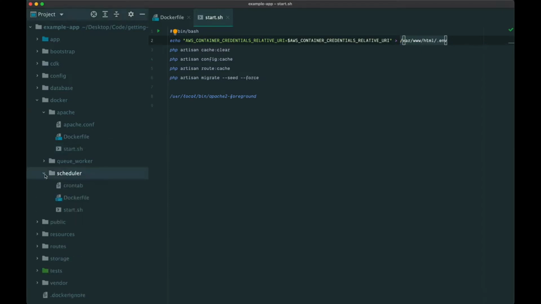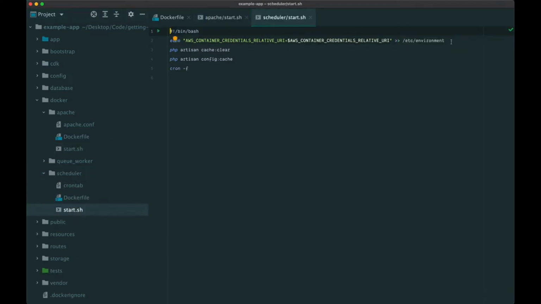For the scheduler, I'm running a crontab. So to pass that environment variable to the crontab environment, it just is in /etc/environment. And so you need to figure out exactly what process your container is going to be using and where it accesses its environment variables from, and you're going to need to pass this environment variable there. Otherwise, you're going to get permissions issues later down the road. But other than that, it's just straightforward Docker. That's all you need to know for ECS.